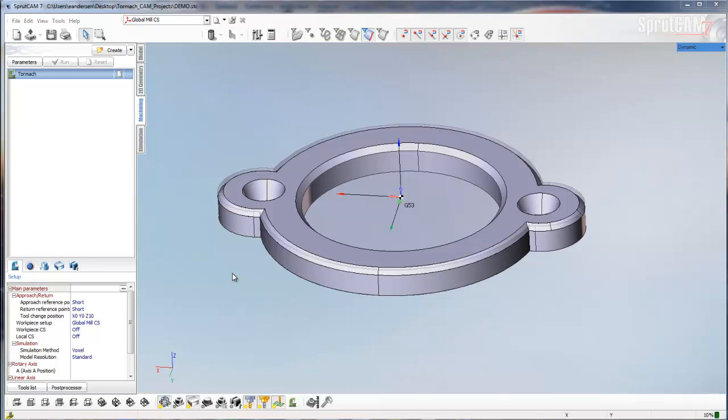In this tutorial, I'm going to go over two different ways of chamfering a model. I have previously done a chamfering video, but in this particular video, I'm going to show a way that maybe many of you are not taking advantage of.